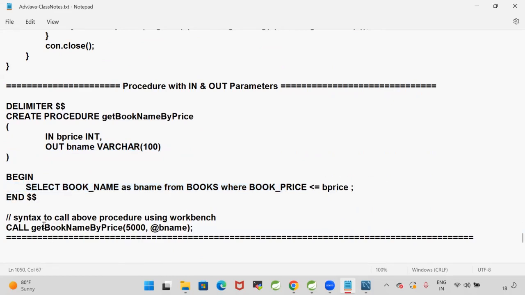Okay, and so in order to call the procedure, we are writing the logic like this. This is the input. First parameter is the input. This is the second parameter. What is the second parameter? Output. B name, I'm just passing @B name. This is called registering the out parameter in the procedure.